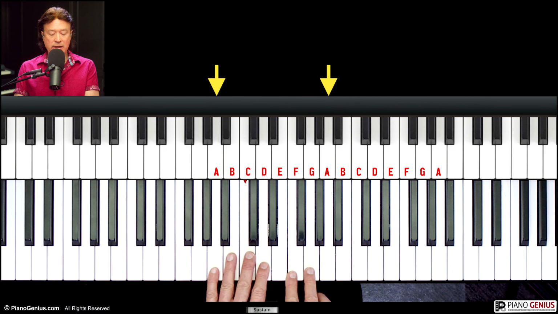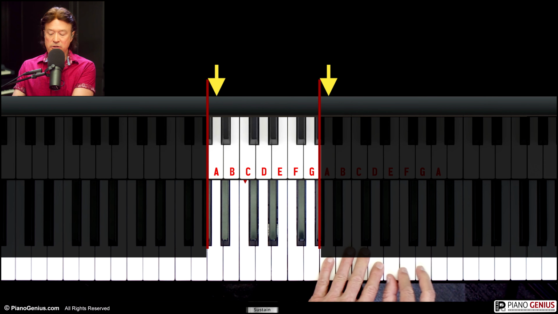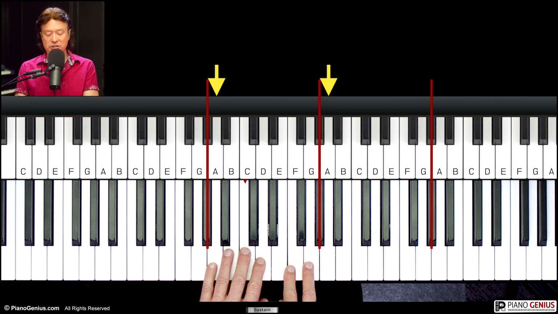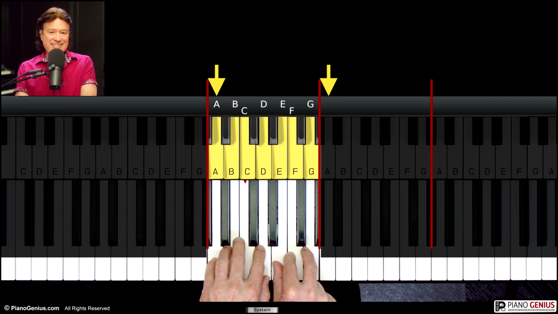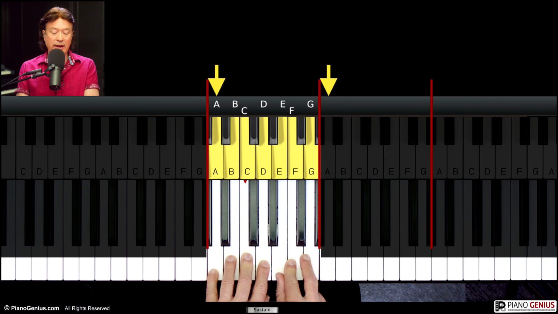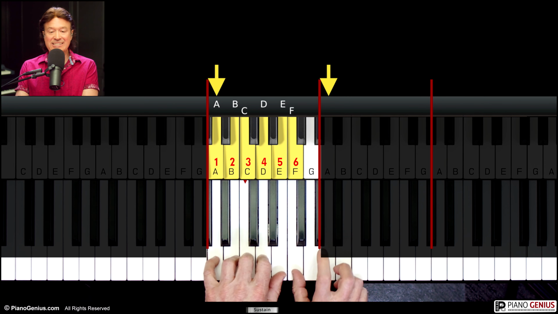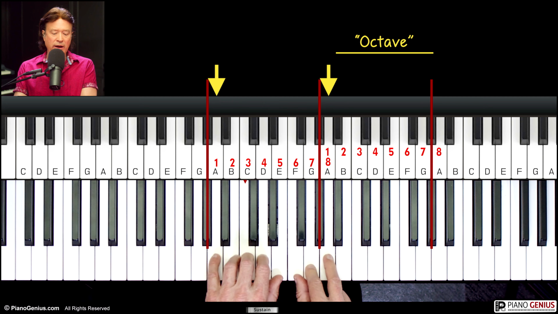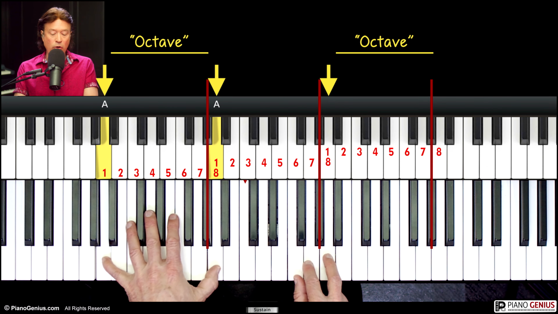So if you understand these notes, then you understand these notes. You don't have to feel all overwhelmed about the whole thing. You just have to get familiar with this little set of notes right here, okay? So 1, 2, 3, 4, 5, 6, 7, and if you go back up here, that becomes an 8, and that's called an octave higher, by the way. That's an A, that A is an octave higher, that A is an octave lower.